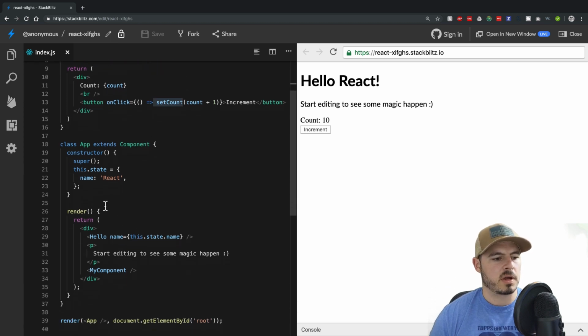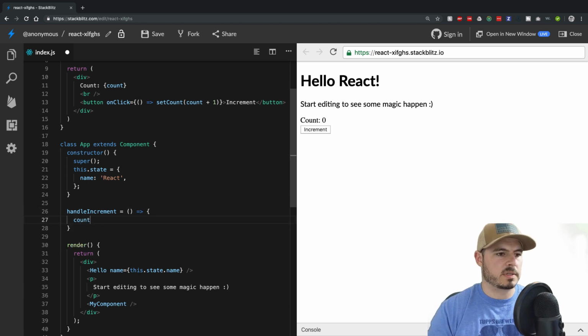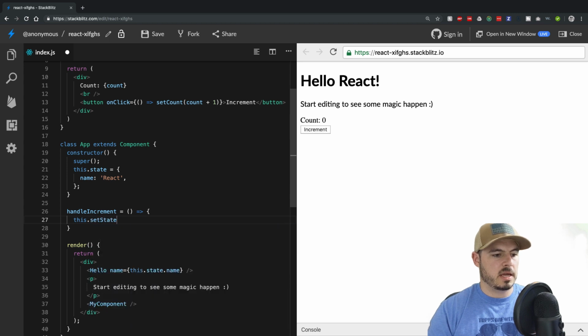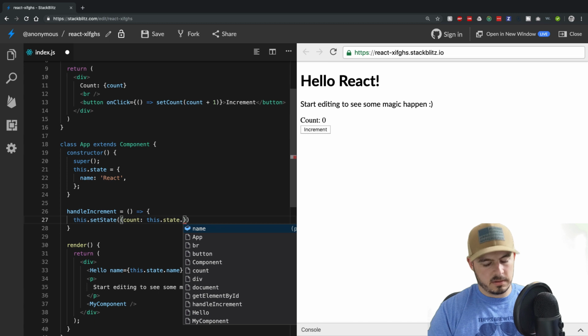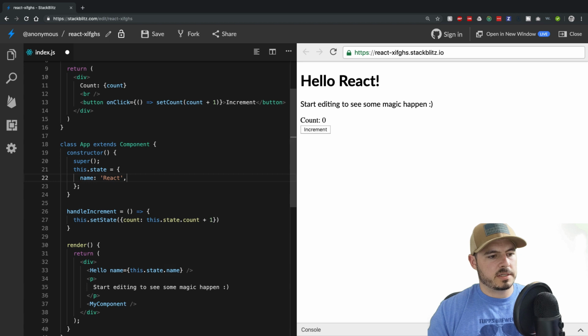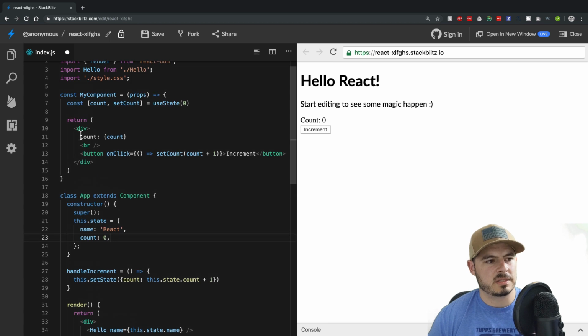Instead of, down here, I would probably need to create a separate function, and some people would call it handleIncrement equals, and then you'd have to say this.setState. You have to say count equals this.state.count plus one. And you'd have to initialize it up here and say count is zero. So you can see this is way leaner.